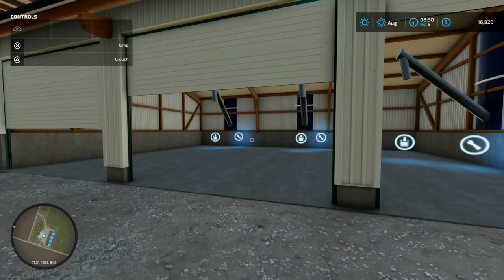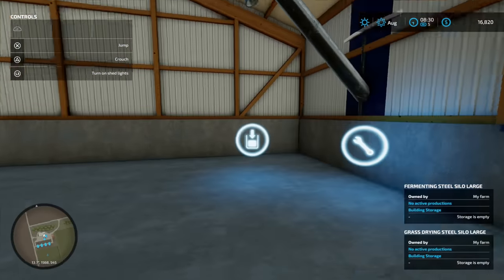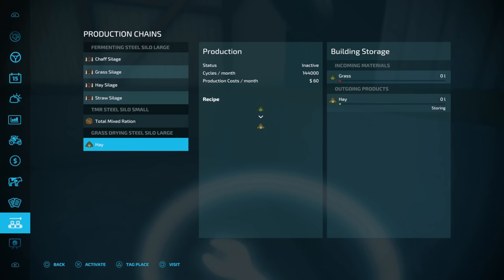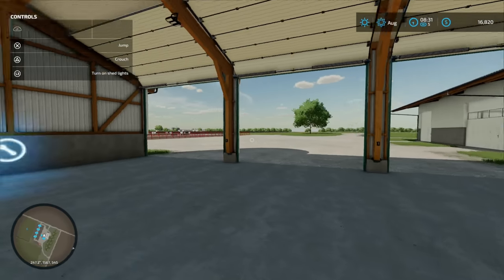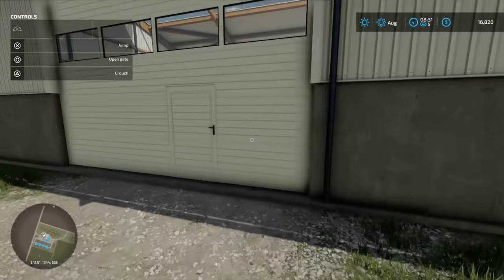I like these garages, too. Whoa. Oh, okay, so you actually bring it in here to empty them out. What's this for? Oh, okay, this is to manage it right here. So your hay, your total mixed ration, and then you got your fermenting one. It's pretty neat. I like this. Definitely something new and unique on here.